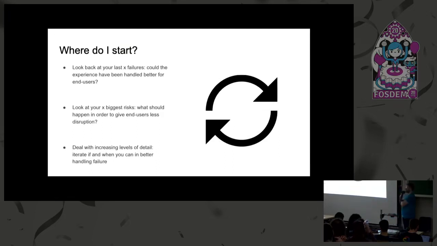That can give you a good idea of, hey, where do we need to start designing for failure? And then another thing you can do is look at your biggest risks. What are the things that will give you the biggest disruption, and how can you design the end user experience, because that's what you're really doing when you're designing for failure. How can you make sure that the end user experience is as good as possible?